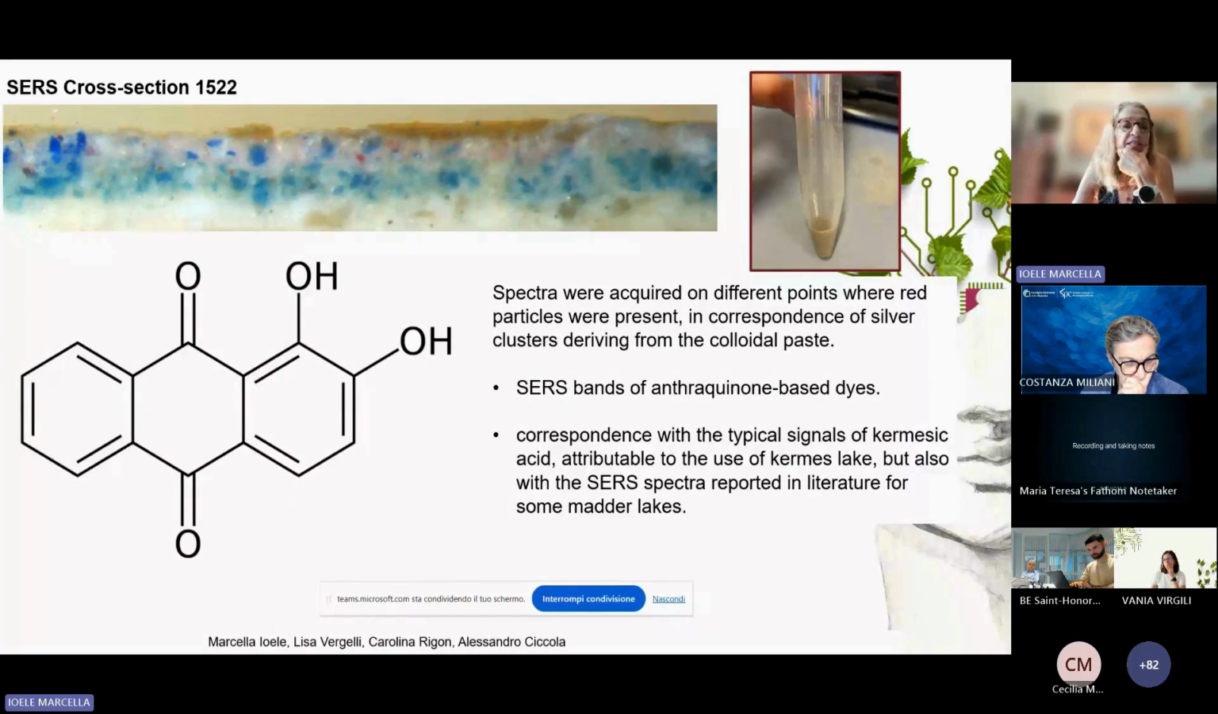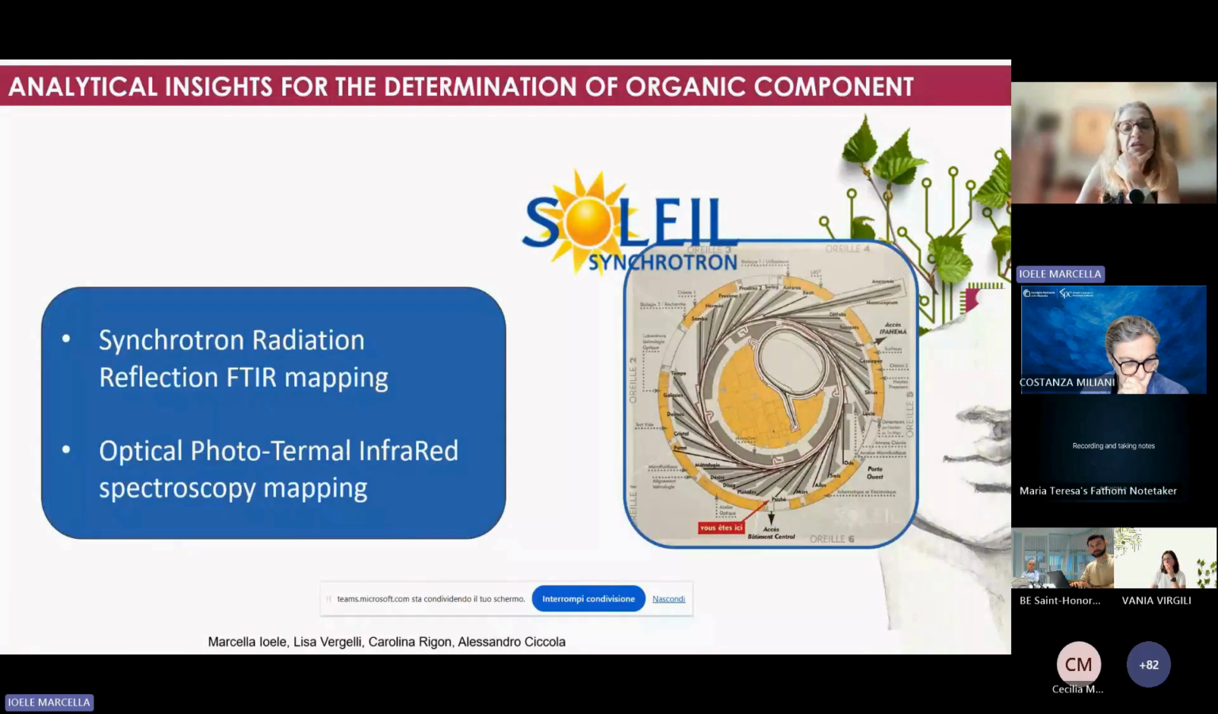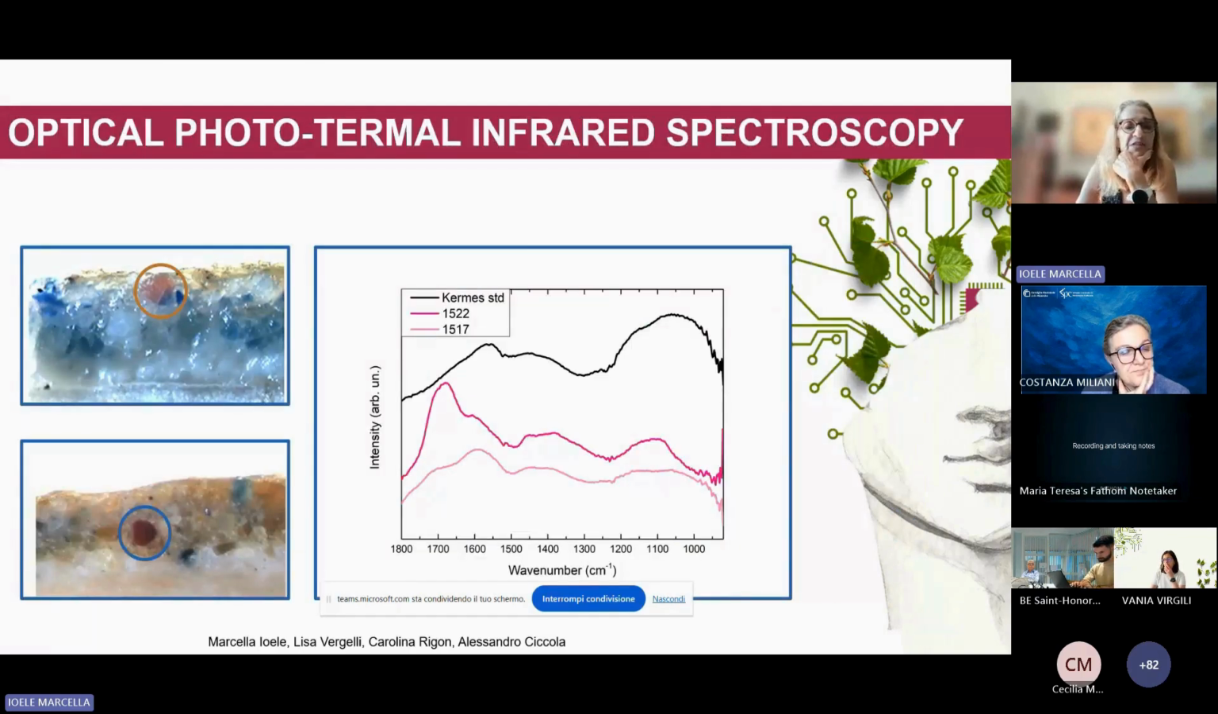So we wanted to deepen the information about lakes, and in collaboration with Synchrotron Soleil, some analysis was performed: synchrotron radiation reflection FTIR mapping and optical photothermal infrared spectroscopy mapping. I'll show you only the second type of analysis results, in which we could actually prove the presence of kermes lake in this red lake containing particles.